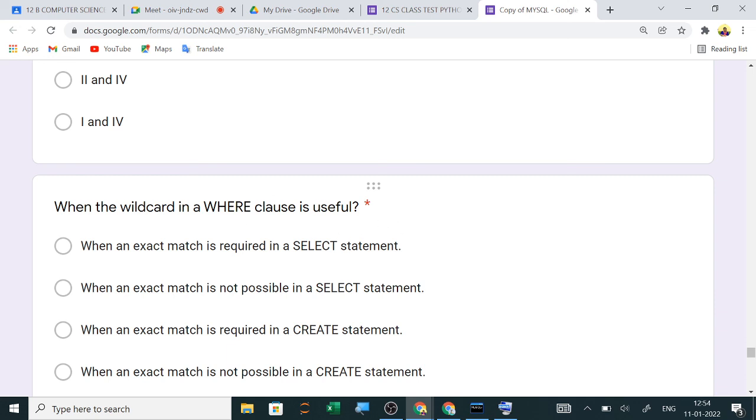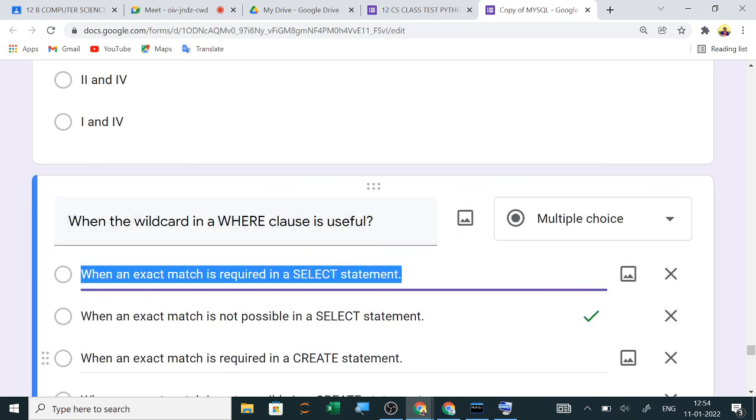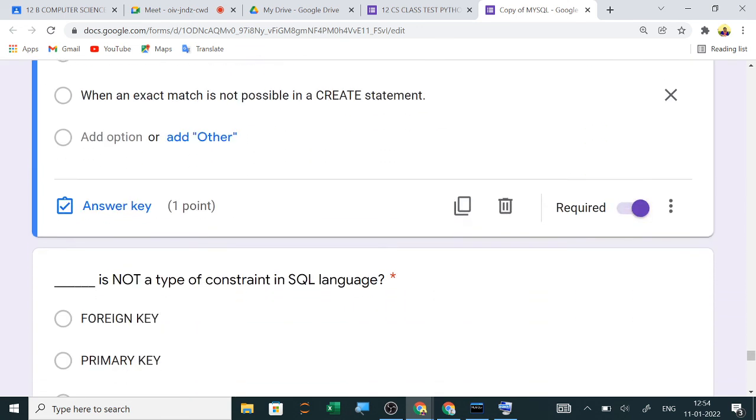When is the wildcard in a where clause helpful? In like clause, we are using pattern matching. In select, pattern matching is required when an exact match is required. So first A option. Exact match is not required. We are using the % sign. So pattern matching means it matches the pattern. It should not be exact one. So B is the correct option.